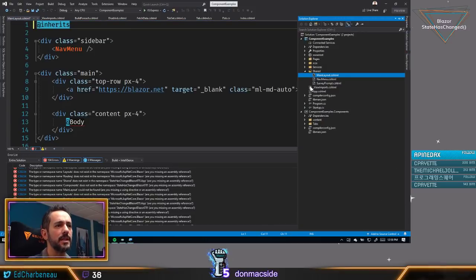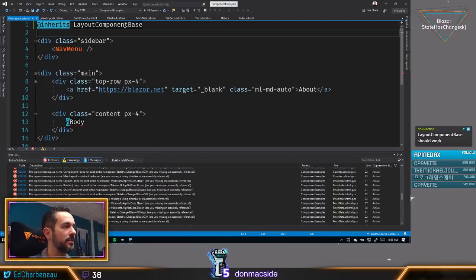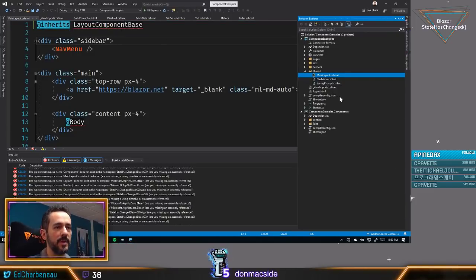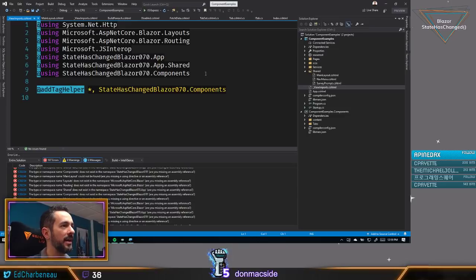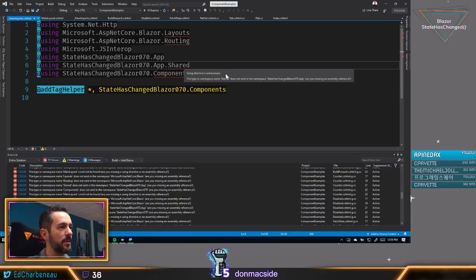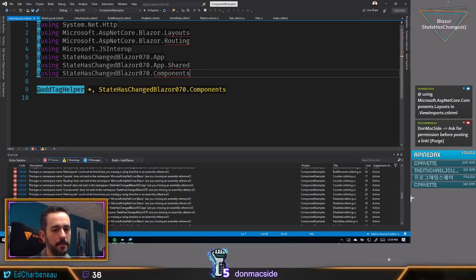Let's double check. Maybe I shouldn't have deleted all my old code. Layout component base should work. All right, so let's put that back. Not sure where. It's saying I'm missing a reference. Missing a namespace, layout component base. I know what it is, I bet. My view imports, I have messed up completely. I probably should have kept the original view imports from the file new project I ran.